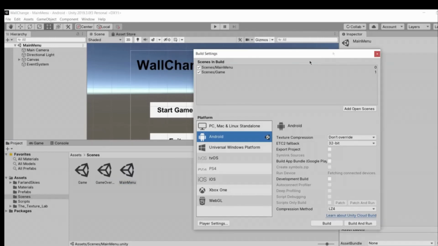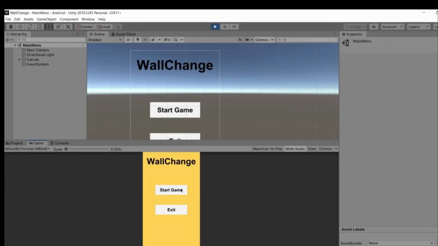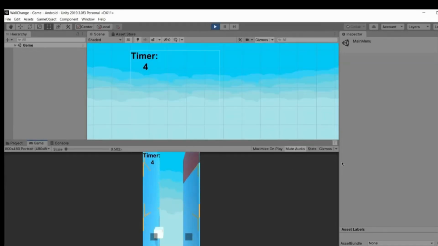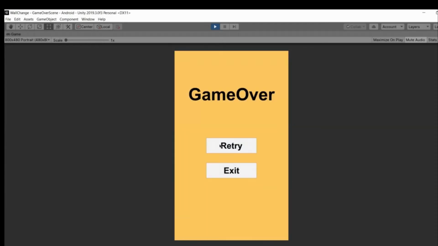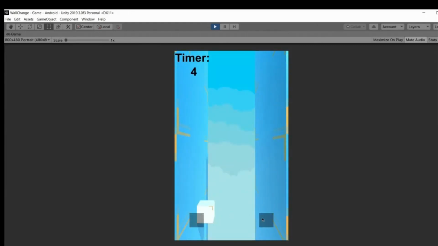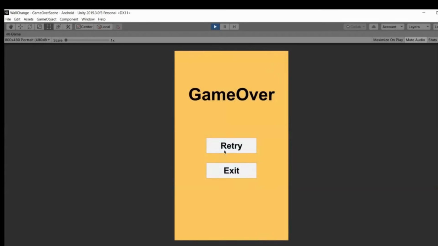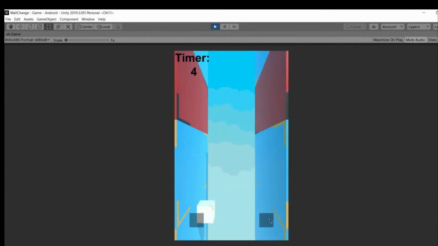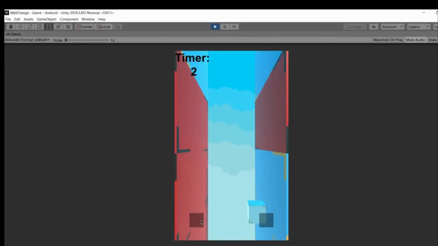So just drag this game over scene over there, hit play over the editor and hit the start button. Just maximize it. As you can see, I touched the wall, and the game over scene has been displayed. Now if I hit the exit button, you go back to the wall change, and if I again hit start game, we are able to control our player. But after 2.5 seconds, again the game over scene is loaded, and if I press the retry button, it restarts the game. As you can see, our game has been restarted, guys. With that said, we have completed our game.